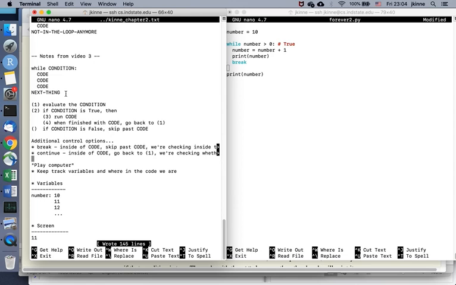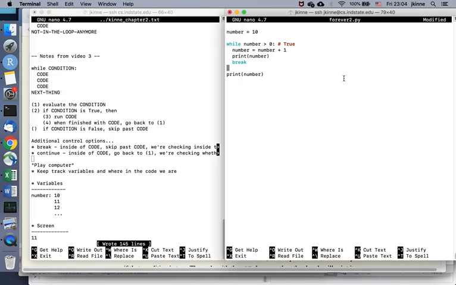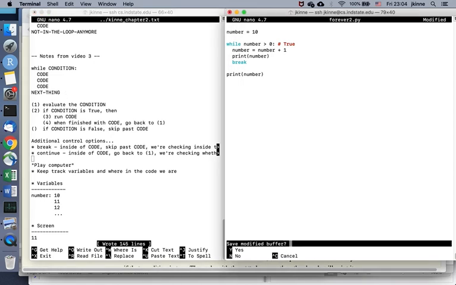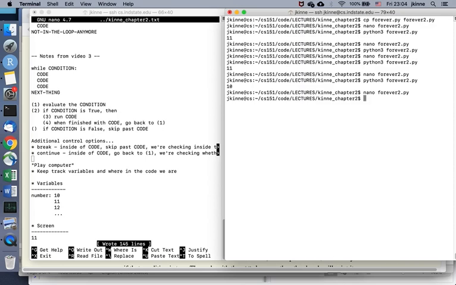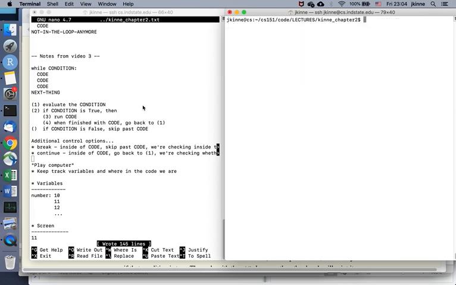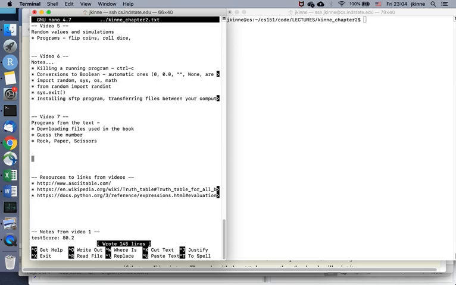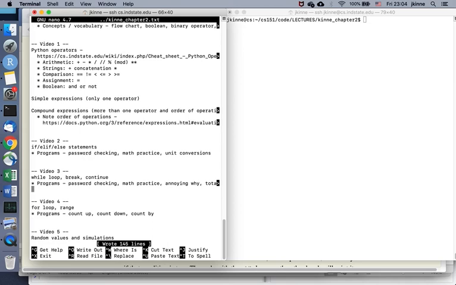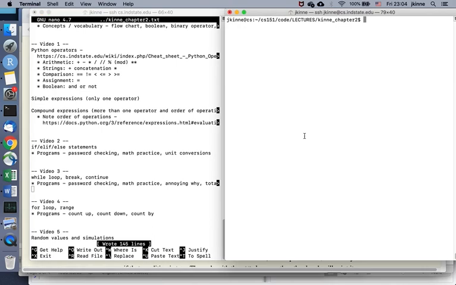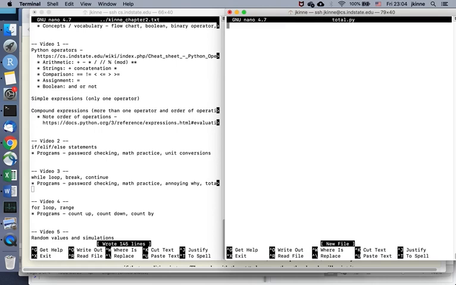Okay, so this is a while loop. These are the rules that we have to play with. Now we're going to go and do some of these classic beginning programs with while loops. All right, so let's start with total. All right, so the goal here is add up numbers typed by user.